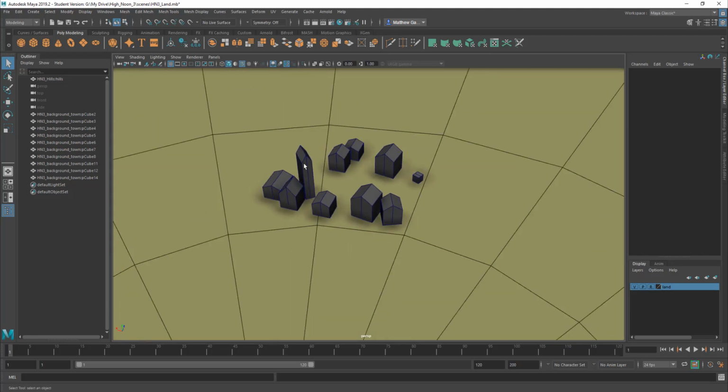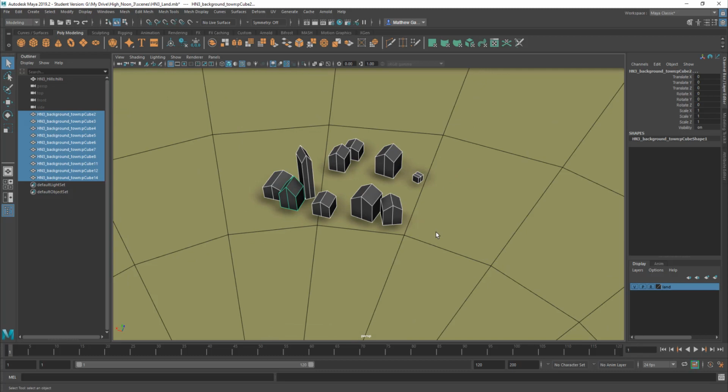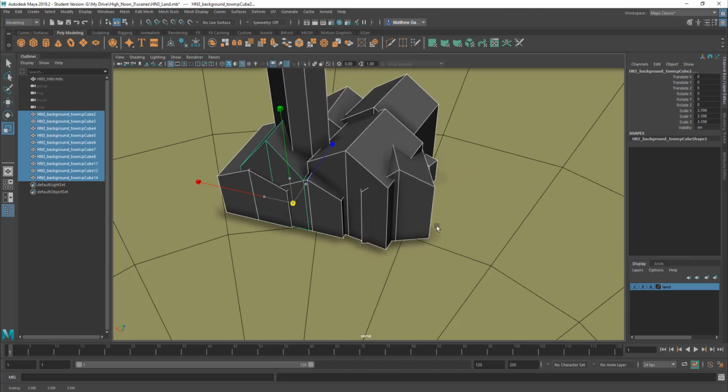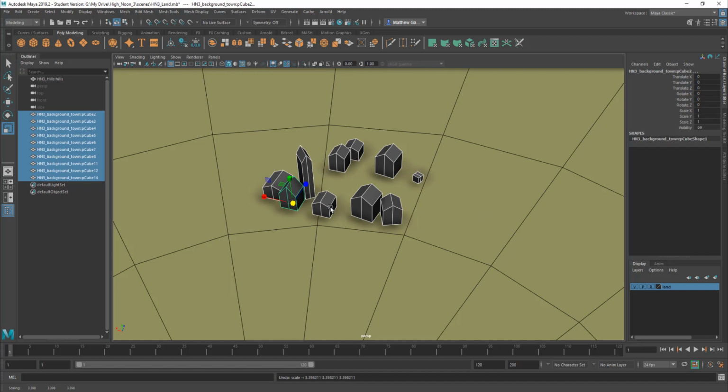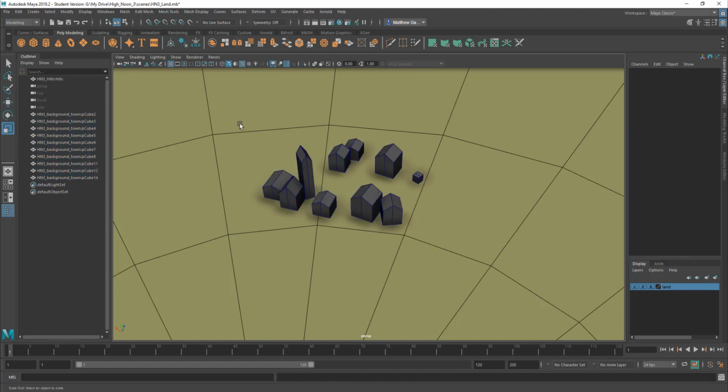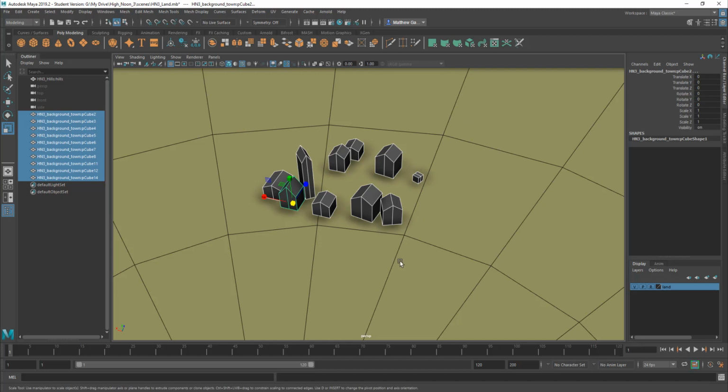What we're going to do with this is if we wanted to edit these as a big group, it would be tricky. We can pick them all, but if we scale them, they all scale individually. You can see they've all got their own pivot points. And they're scaled individually. So what we can do, we can group these together. I'm not actually going to group them together.